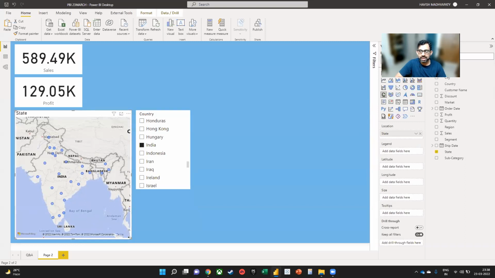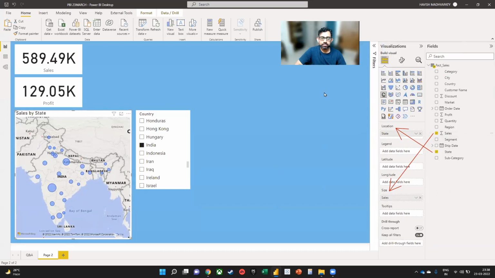So what we'll do is I will keep my sales in the size. We have kept the state in the location, but the moment I put my sales in the size... So that's why the bubble is the same size. Because we kept nothing in the size. Yes, sir. So the moment I put the sales in the size, you notice that Maharashtra is a little larger, UP is a little larger, Puducherry is smaller, like that.